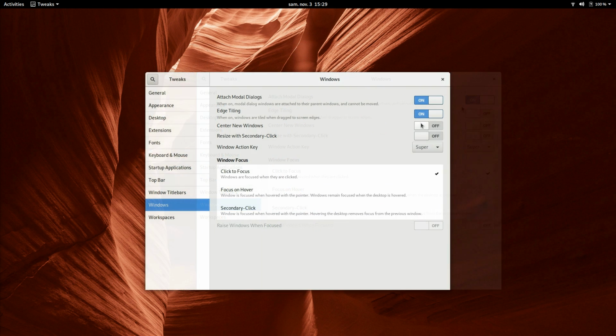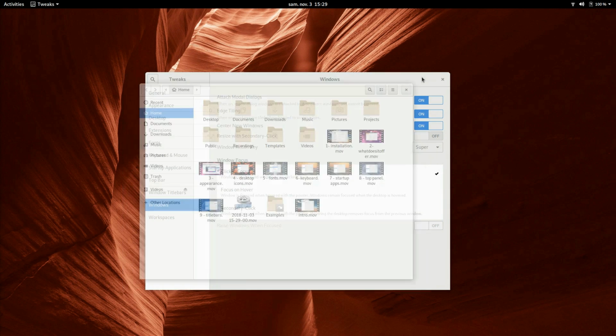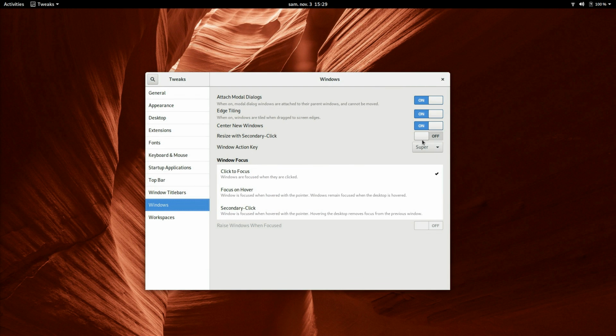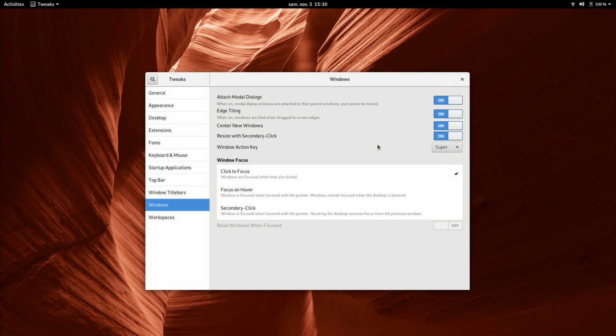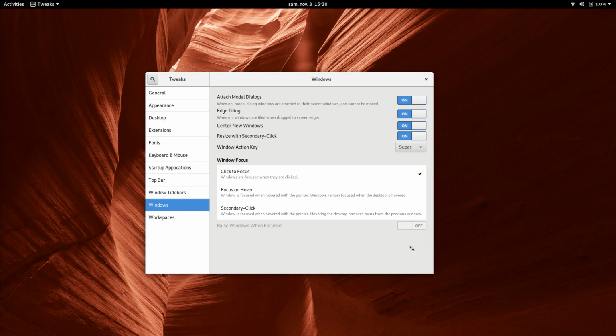You can also choose to automatically center new windows and enable resizing with the secondary click. This means that while holding the super key, you can press the right mouse button and drag the cursor to resize a window. If that super key does not work for you, you can select to use the Alt key instead. Finally, you can change how window focus works.